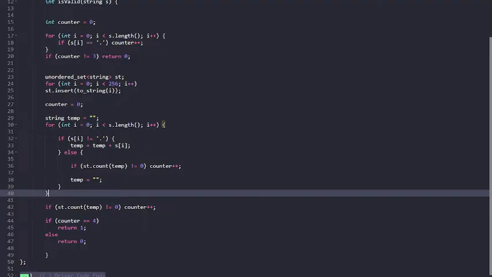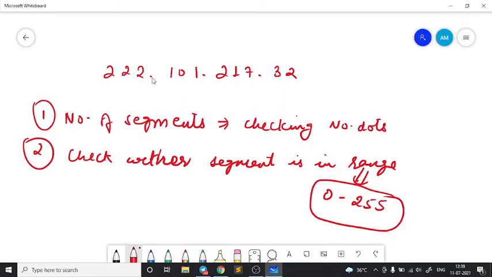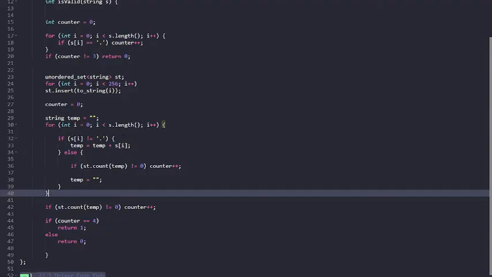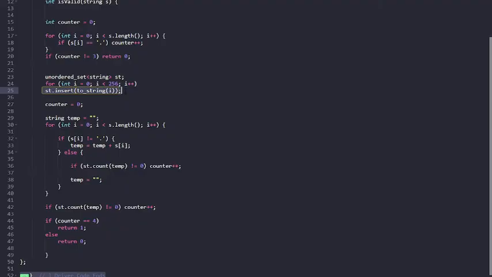And whenever I encounter a dot, as I said here, I will check the string found before that dot, in this case 222. The next time I encounter a dot, my new string found will be 101. So I will check whether that 101 is available in my set, in which I stored all the ranges in the form of strings. That's what I am doing here.